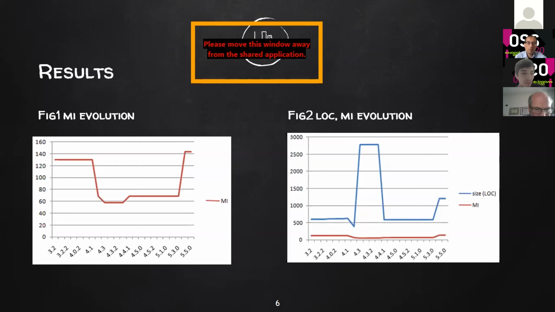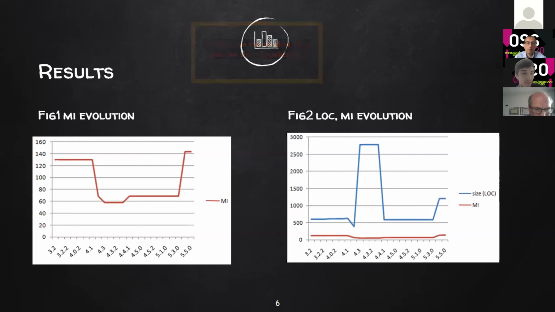compared to the size, to the LOC metrics, because we can see that they have a similar approach. It's relevant to highlight here the fact that LOC and MI on the later and latest versions of this project are getting increased and are following the same trend.